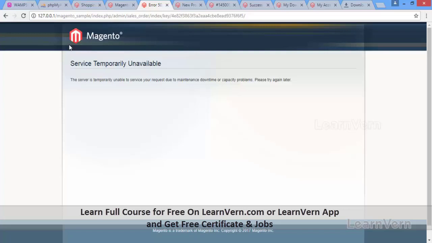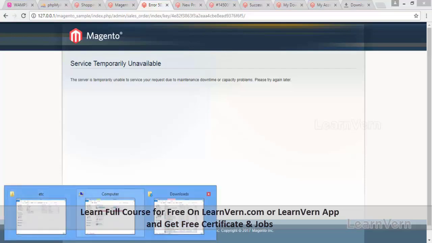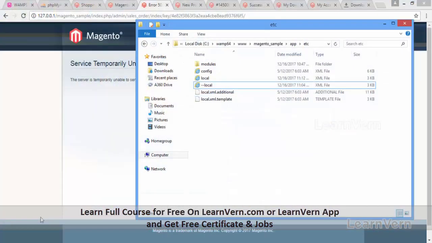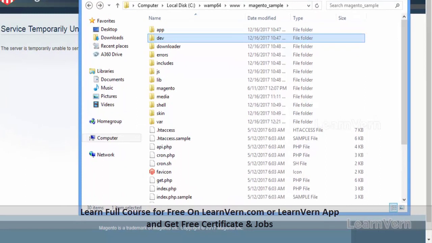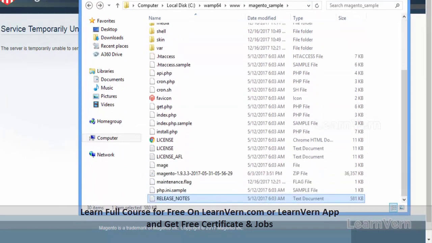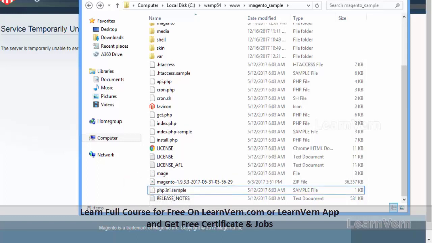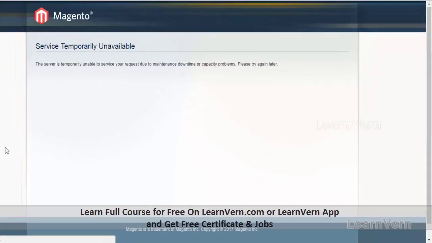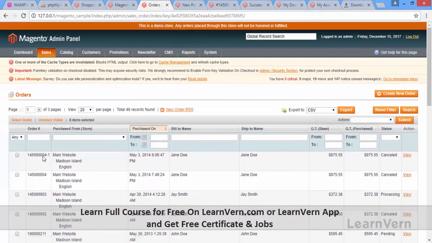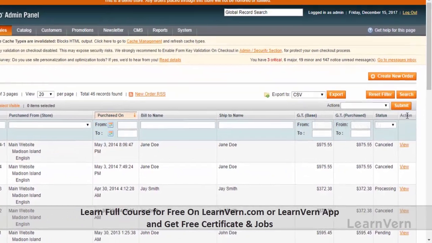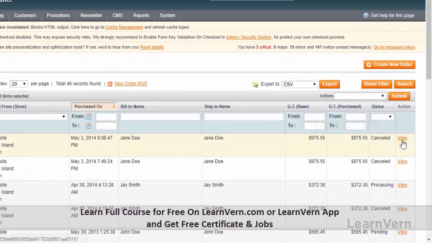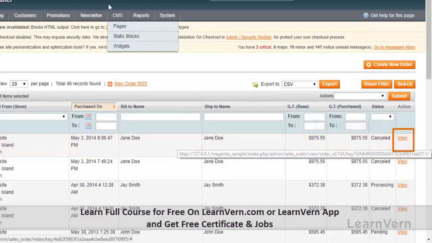So to get your website out of the maintenance mode, you just need to go to Magento's root directory, and there will be a new file created called maintenance flag. So you just need to delete this file and just go back and refresh the page and your site will be working. So the difference which I wanted to show, if you see the action right now, it only has the view link with it.